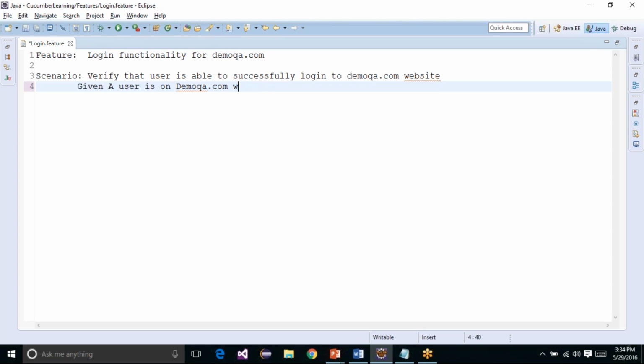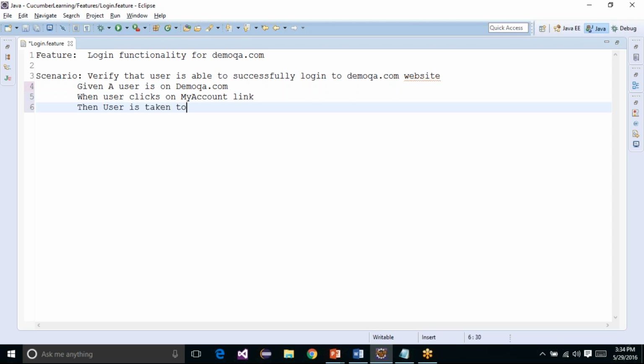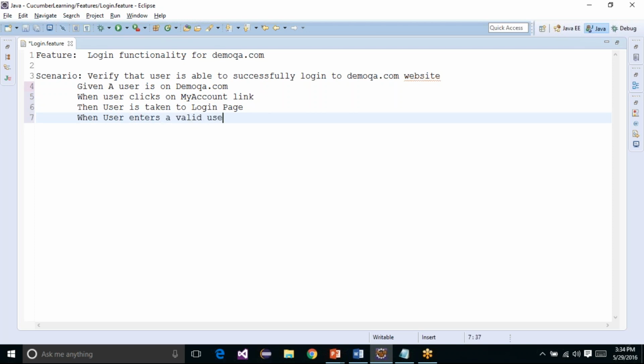website, demoqa.com, and then after that we will say when user clicks on my account link, and then after that, then user is taken to login page. Then we can say when user enters a valid username password, then user is able to log in.